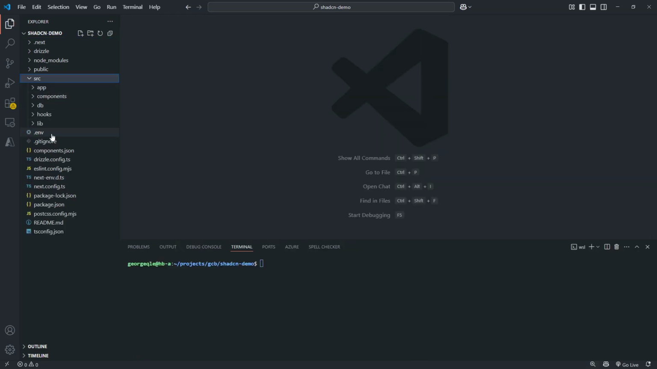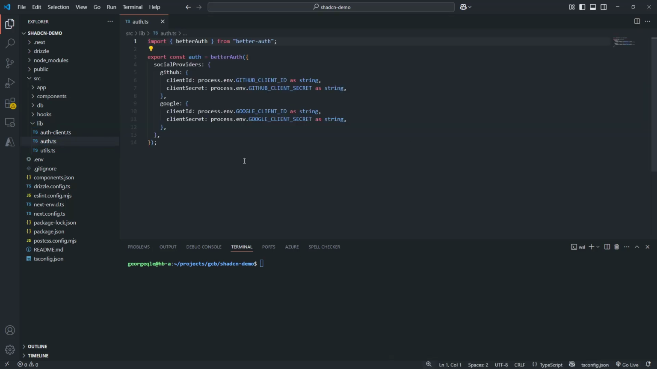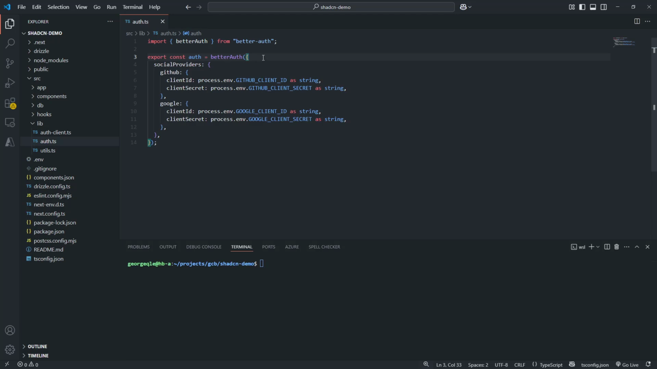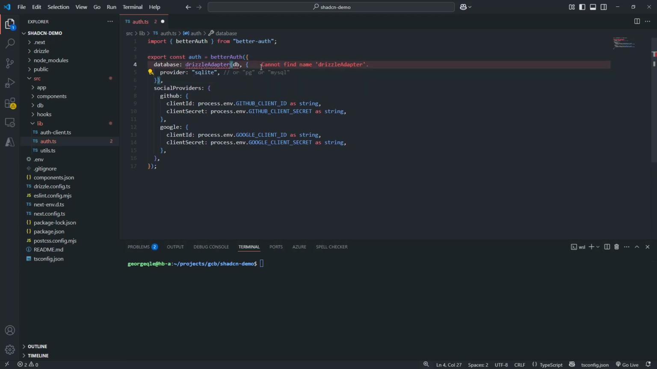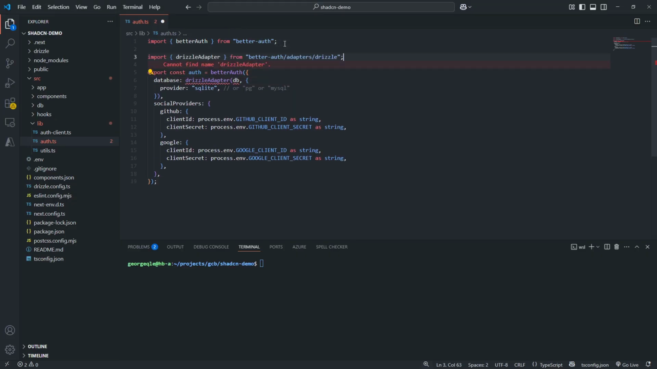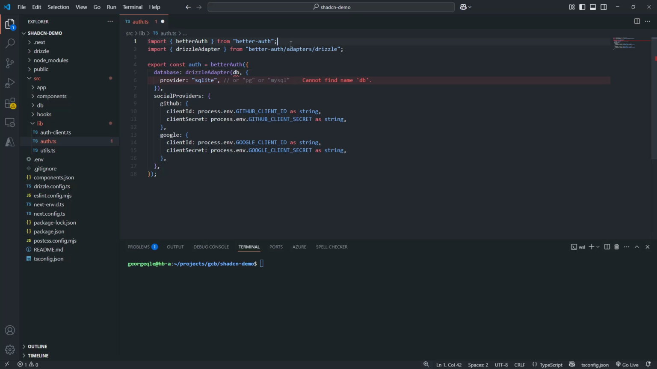Okay, so back into our code here, we're going to go to lib, we're going to go to our auth.ts file here. We're going to need to add in a couple of things. From the documentation inside of the Drizzle information, we're going to need to provide our database. So we're just going to copy this bit here, go into our Better Auth instance here, paste it in there. We need to provide both of these. We can just copy the imports from here. So this one's correct, but the DB is from a different location.